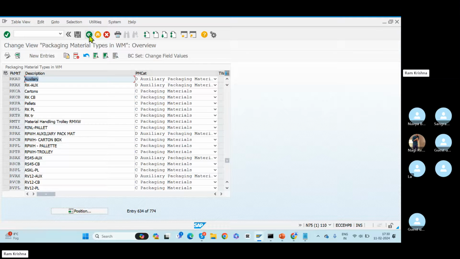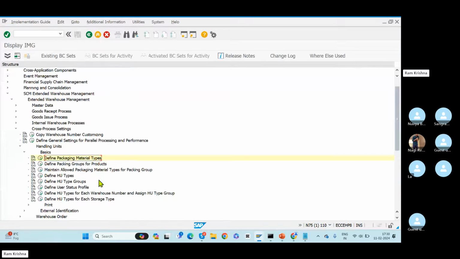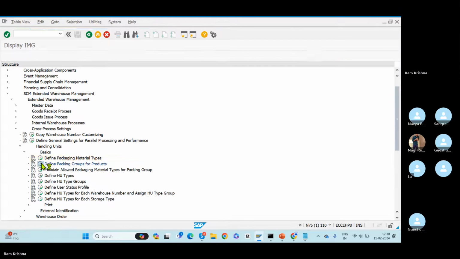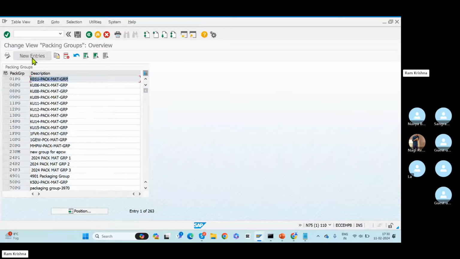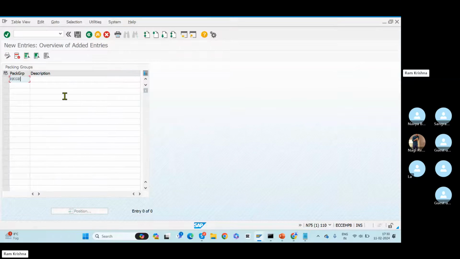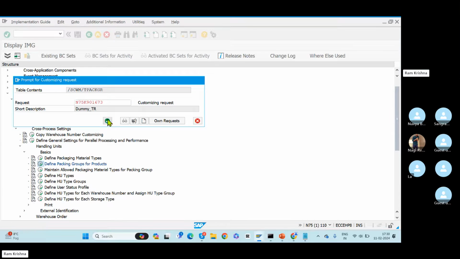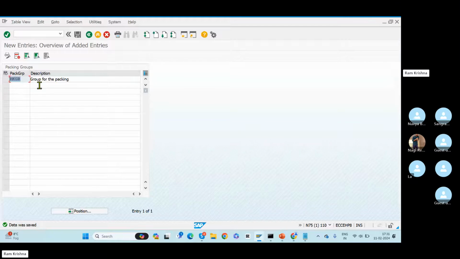Fine. Now maintain the group. Define packing group for the products. I'm creating one group, RKGR, group for the pack. I'm taking the same things, whatever I have taken in ECC, the same naming conventions.